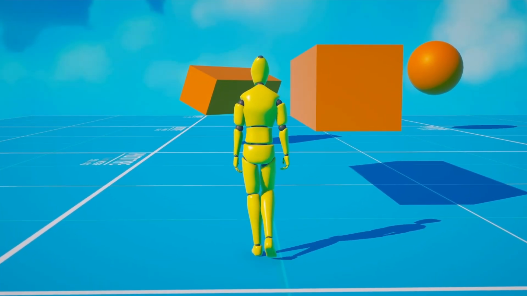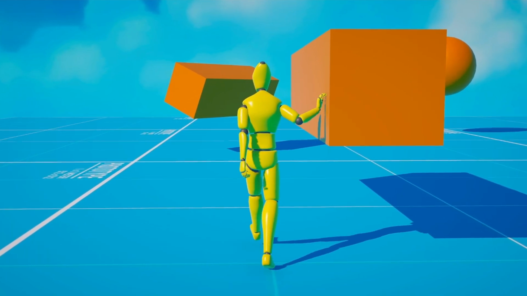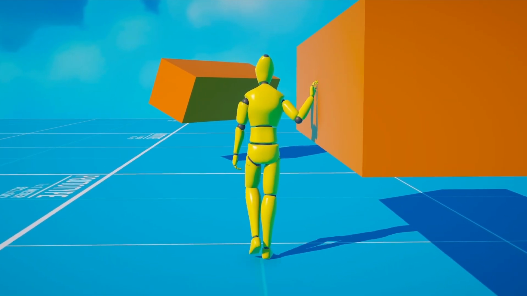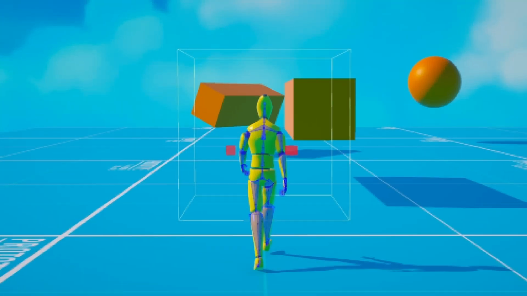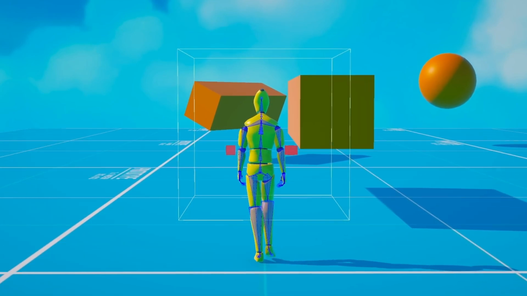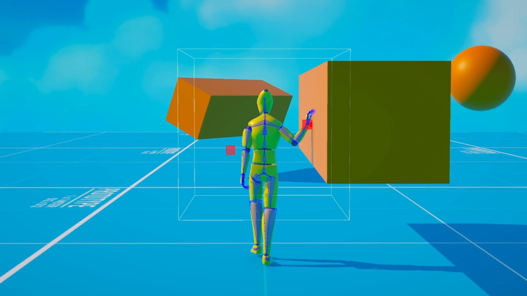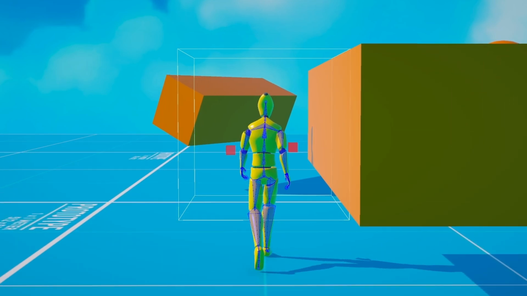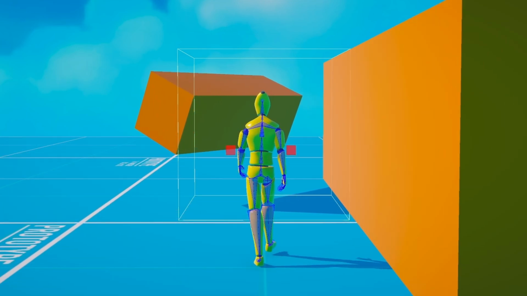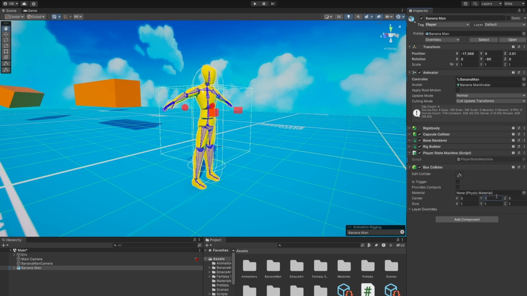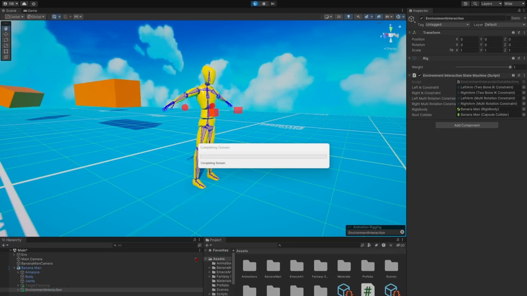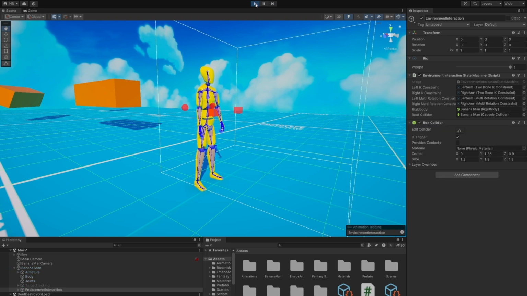Our environment interaction procedural animation is going to work by detecting objects that are close to our character. There are technically many ways that this can be done, but for our implementation, we're going to use a single collider that remains in front of our character at all times. While we can manually add a collider and adjust its size, there's actually a way that we can programmatically create a collider for our procedural animation purposes.